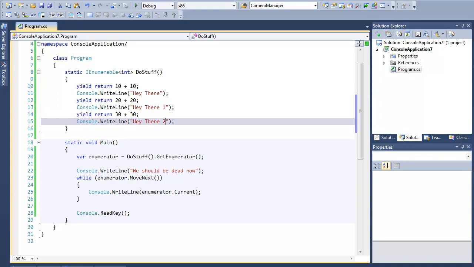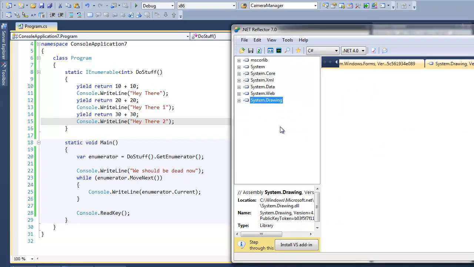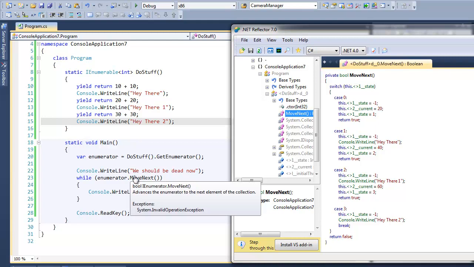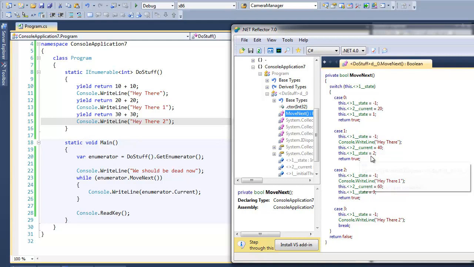So if we were to rebuild and refresh, we'll see that the code we just wrote got sandwiched right there. So in the first iteration, the first time moveNext is invoked, we get a state of 0. We set current to 20, which is yield return 20. So that current value gets set to 20. Then in the next case, we have a case of 1. So then the Console.WriteLine is invoked, and then we set the current to 40, which is right there. And then the third time and the fourth time.